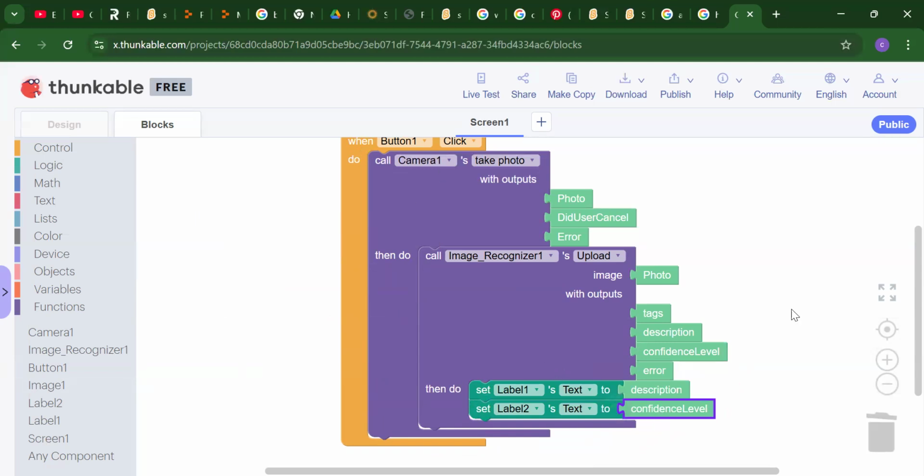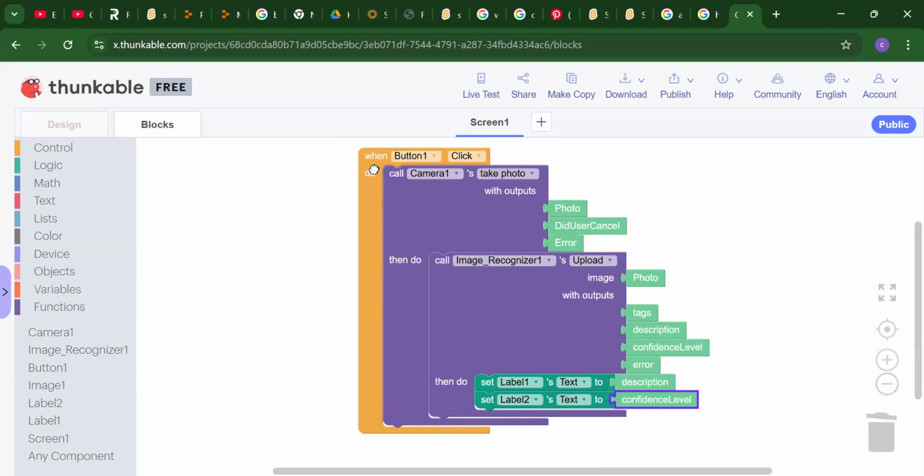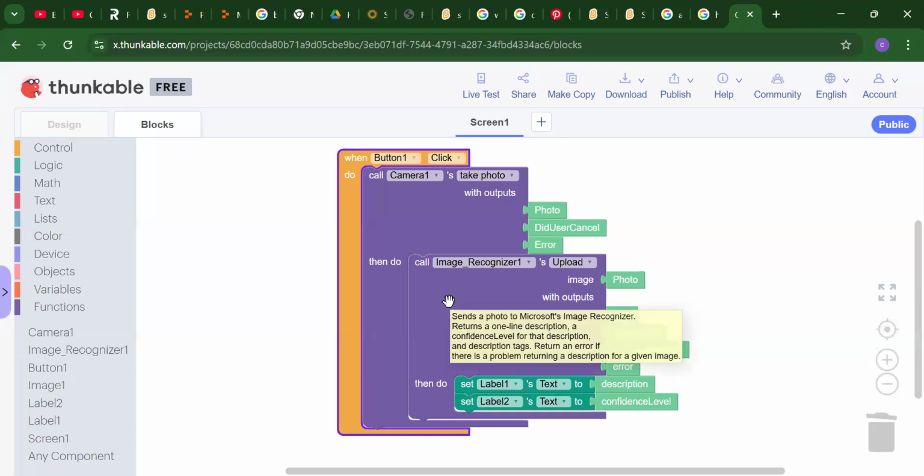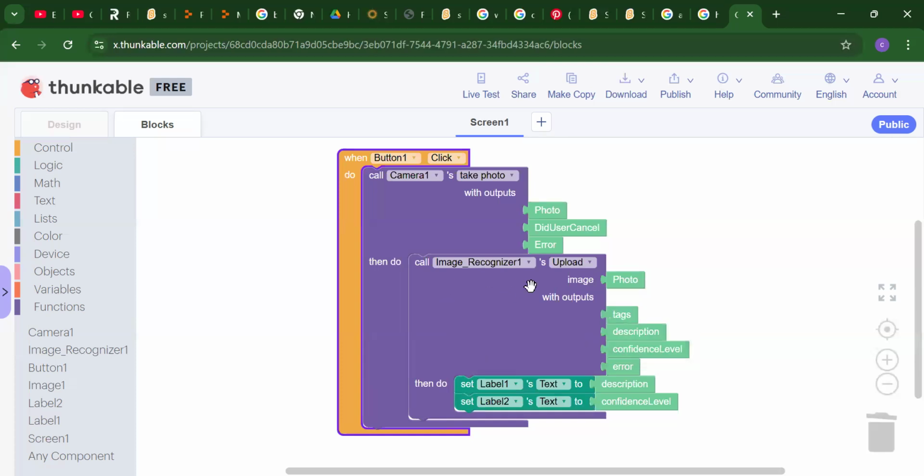So as you can see, we added this code. It's very simple. When we click on the button, we will call the image recognizer. Like, we will just open the camera. The camera will capture the photo and provide these three outputs. Now we will call the image recognizer, which will recognize your image. It will give you the following result, and this result we are going to print in the labels.